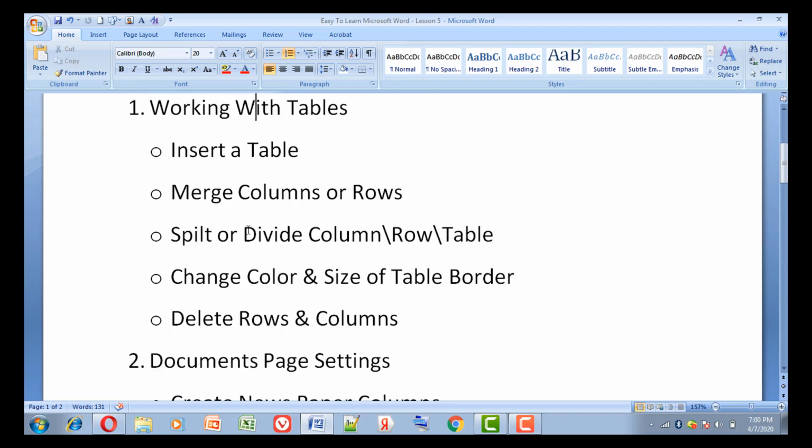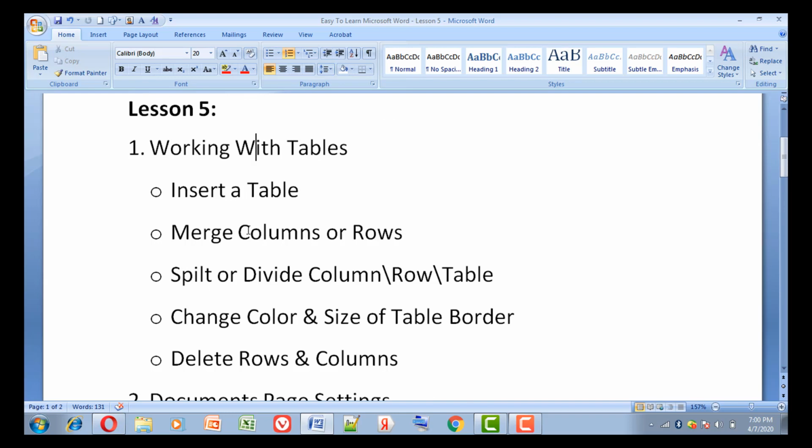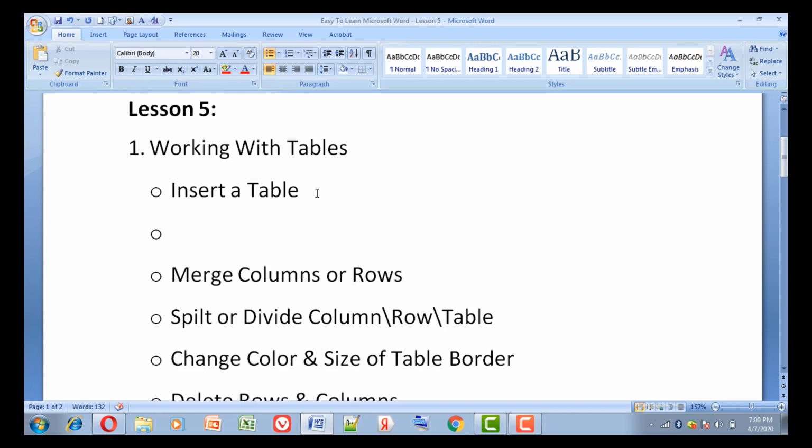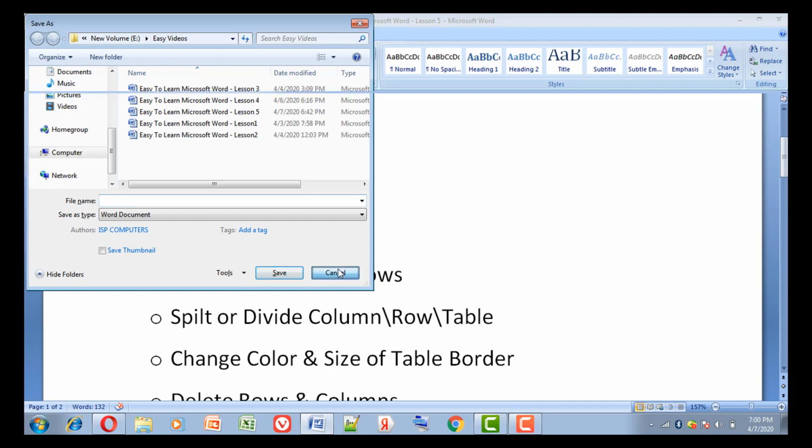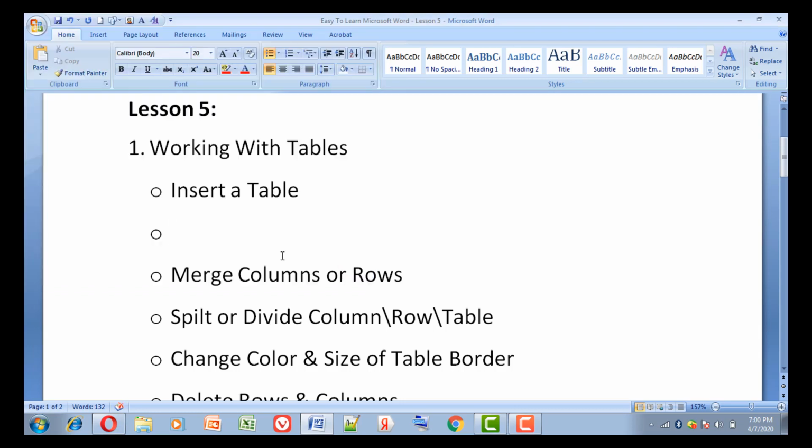So the first thing to do is how to work with tables. Now the thing we're going to do is to insert a table. I take the cursor to the end of the first line, insert a table. I press my enter key. I press backspace. I'm just trying to create a space to add my table.